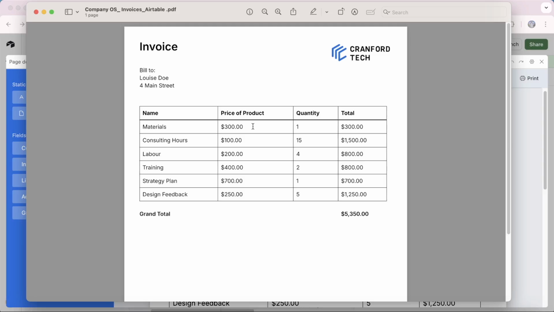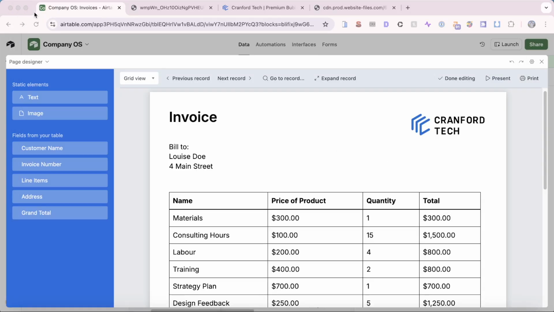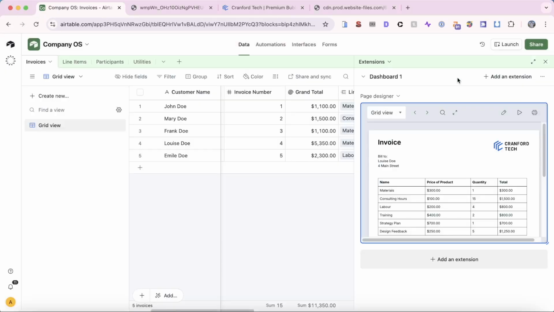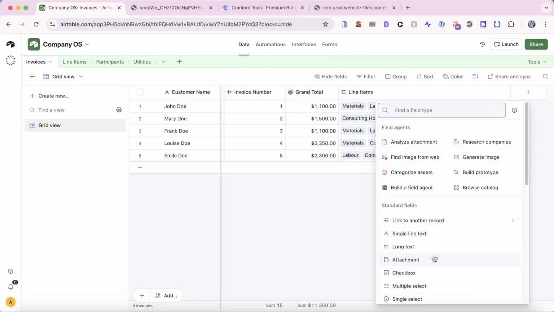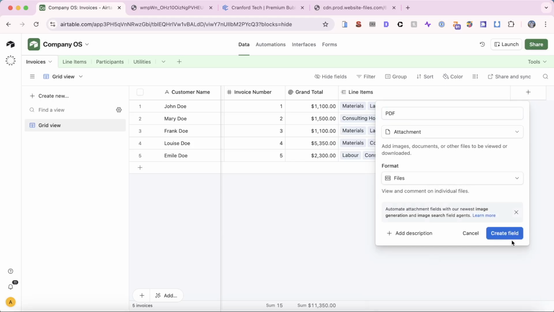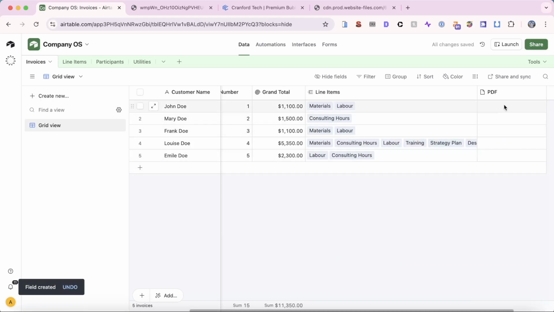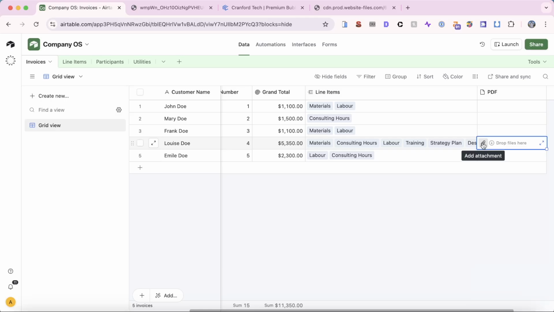Okay, I want to give some advanced tips, tricks, and other things to consider when designing PDFs with Page Designer. The first thing is, we may wish to include this PDF in our actual table. So if we click on Done Editing, and let's go back to our invoices table. Let's say we had another field here, an attachment field, and we called it PDF. Ideally, you might want the output PDF to be uploaded to this field here. Unfortunately, there's no way to do this with Page Designer. The only way is to literally click into the record you designed a PDF for, click Add Attachment, and upload it manually that way.